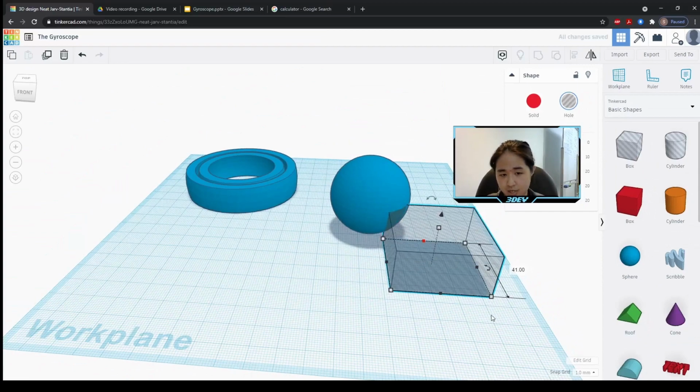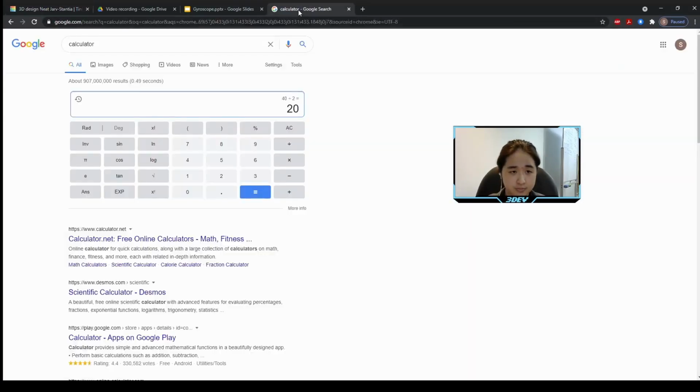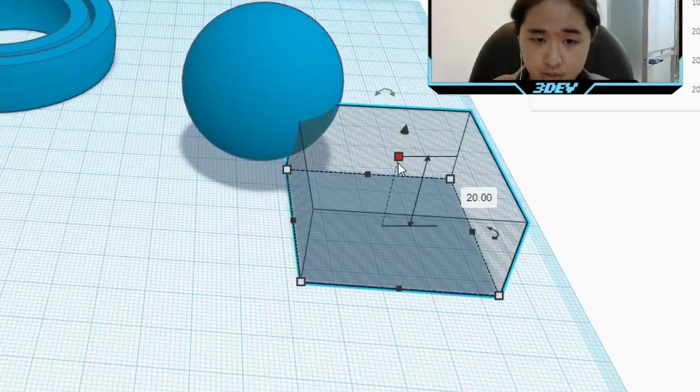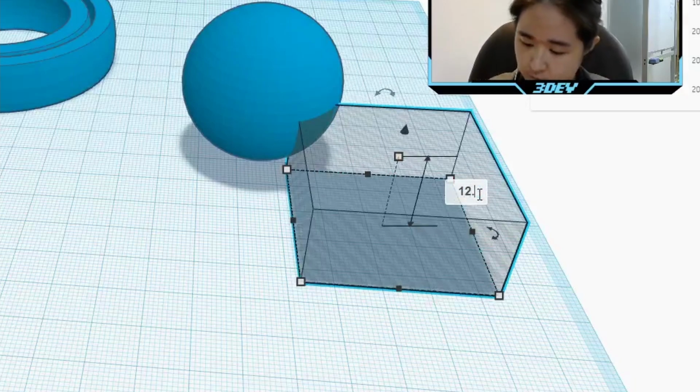So how about the height? Same formula. Over here, okay, I use this one. Let me see. 40, okay, minus 15 for the center, divide it by 2. So it's 12.5. So I'll change the height to 12.5.